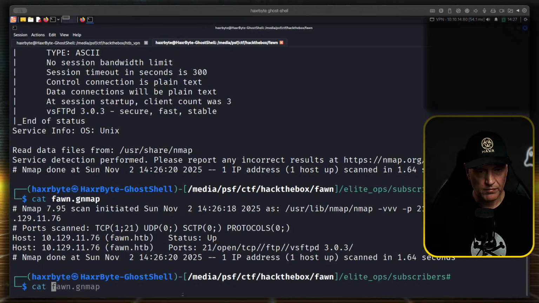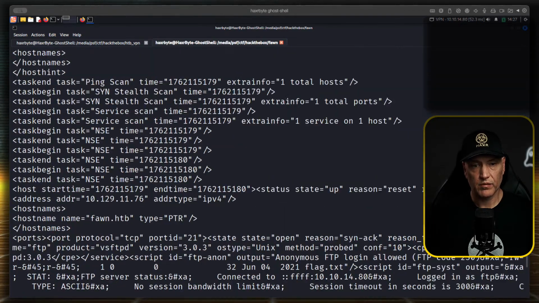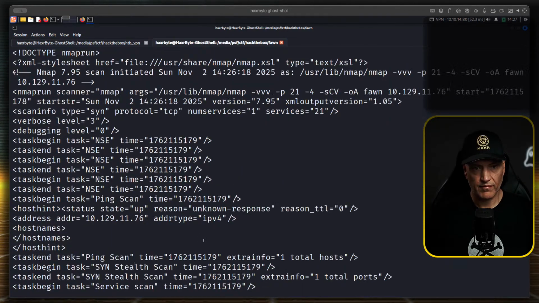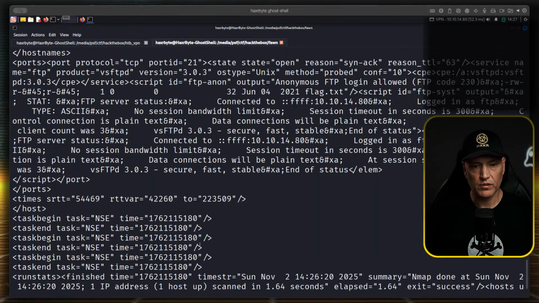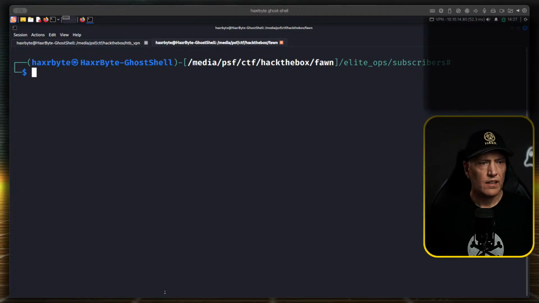Quick look at the XML. It's in XML format, so obviously it looks a lot more complex. Okay. FTP is open, so let's FTP to the box.